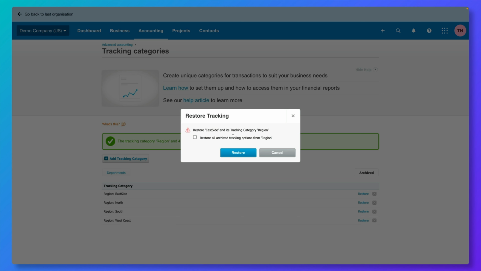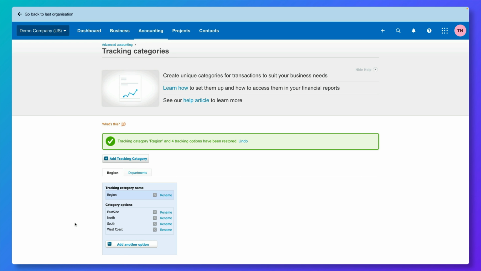And Xero will give you the option to restore all archived tracking options from region rather than just that one option. And that's a quick look at tracking categories. Hopefully that'll help you create more detailed reporting for your clients.